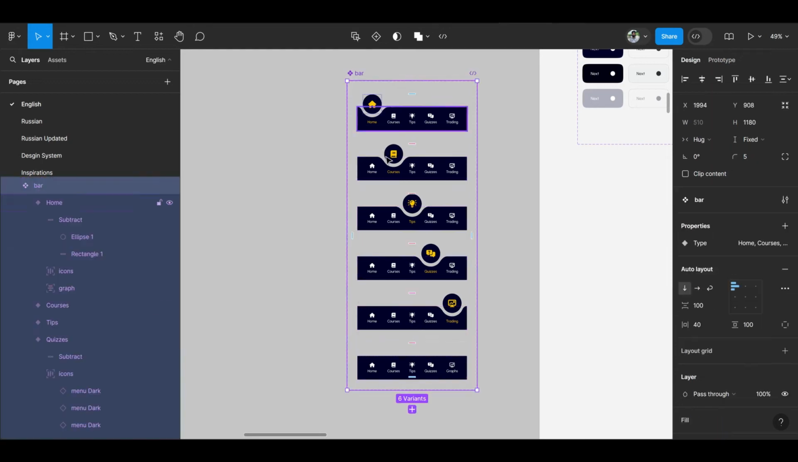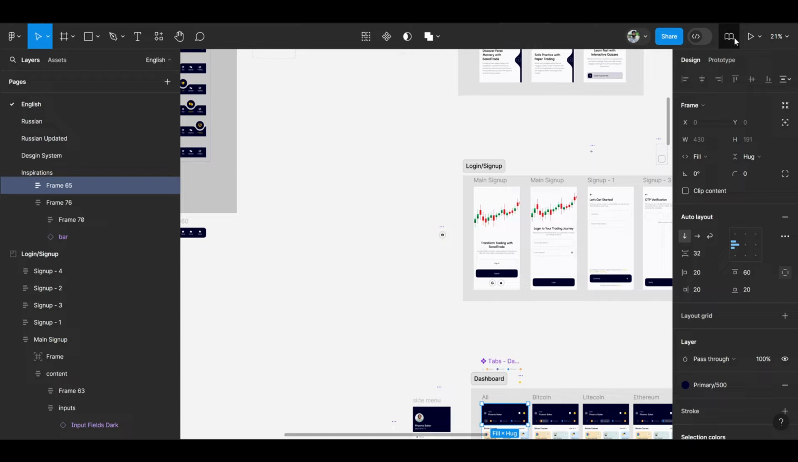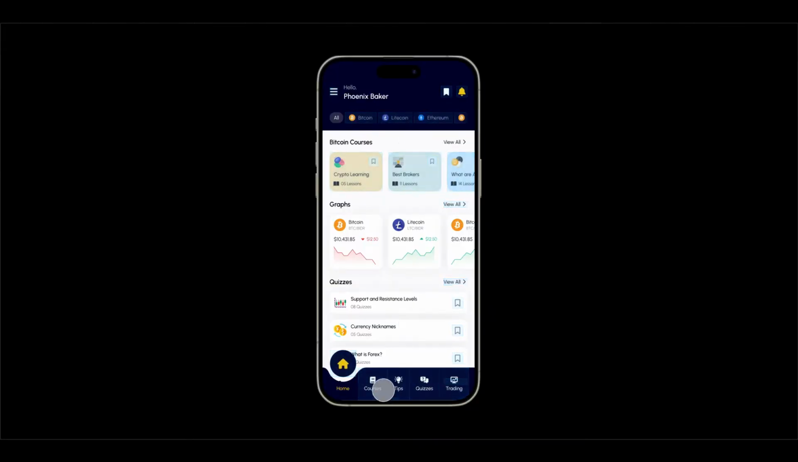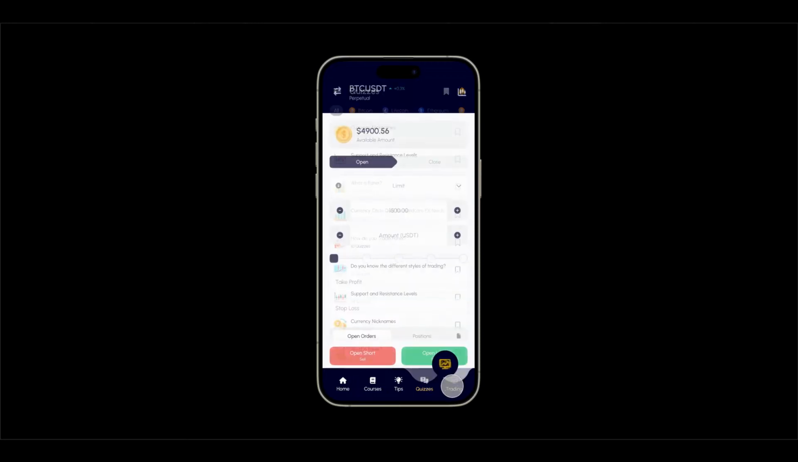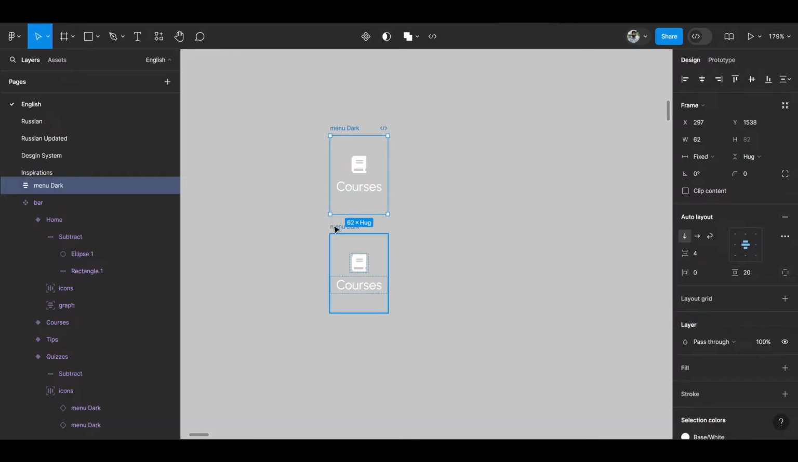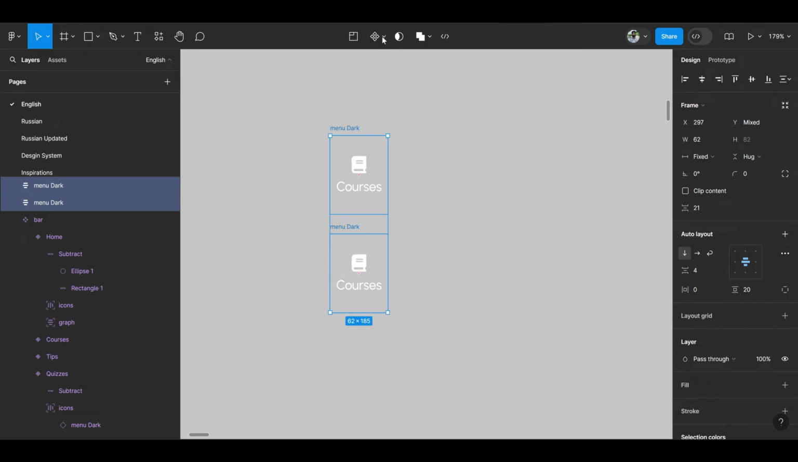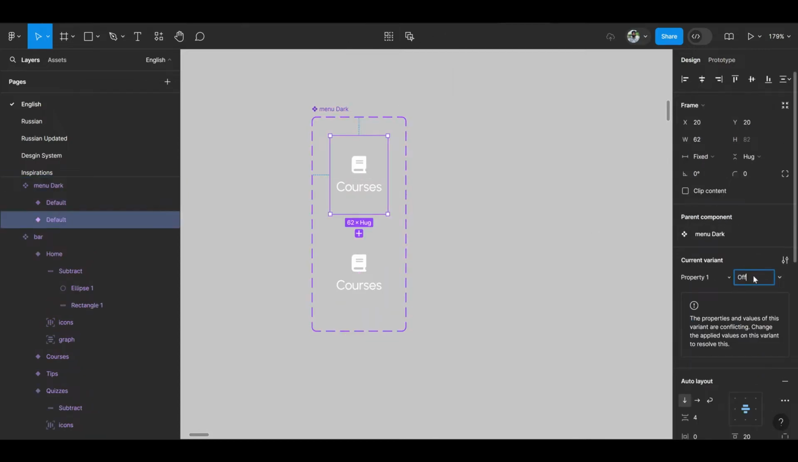I'm gonna design mobile navigation bar. Here you can see prototyping of this navigation bar that I am going to design. There are two components I am going to create. Component set. These are the navigation items that I am going to use in this navigation.